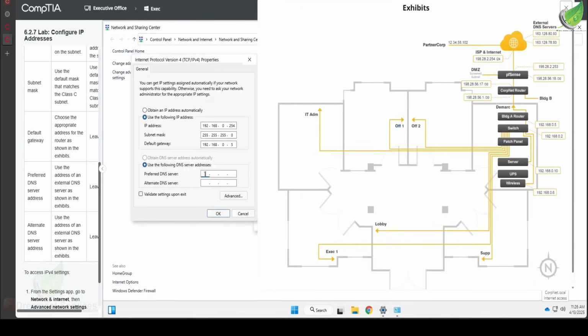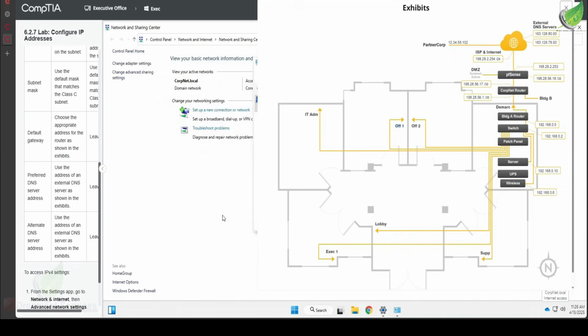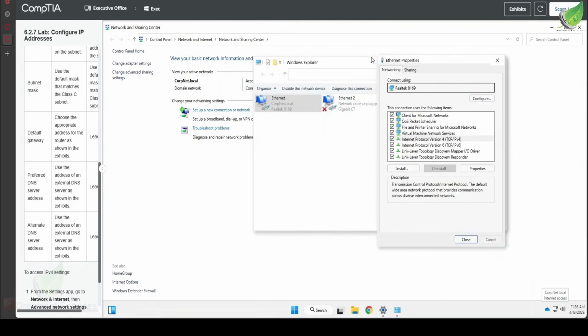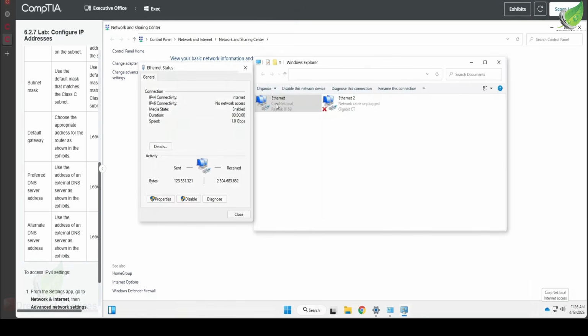So this is the preferred DNS server. Preferred is going to be, from the exhibit, 163.128.0.93. The alternate DNS server is going to be 163.128. .93. Go ahead and click OK. That is it.